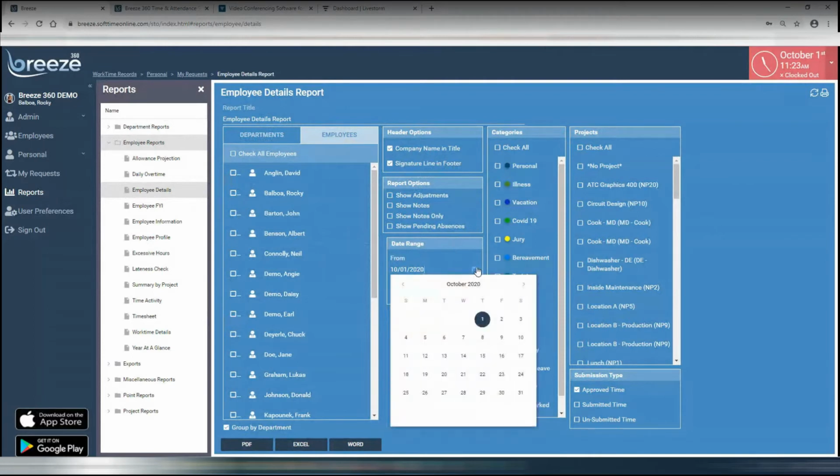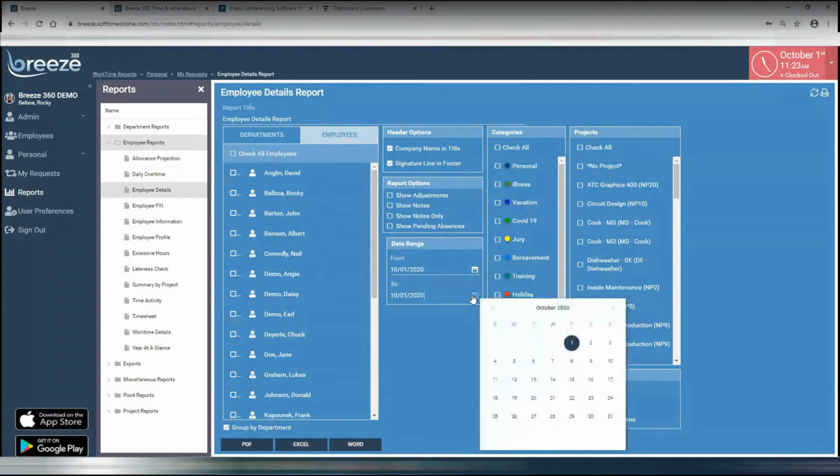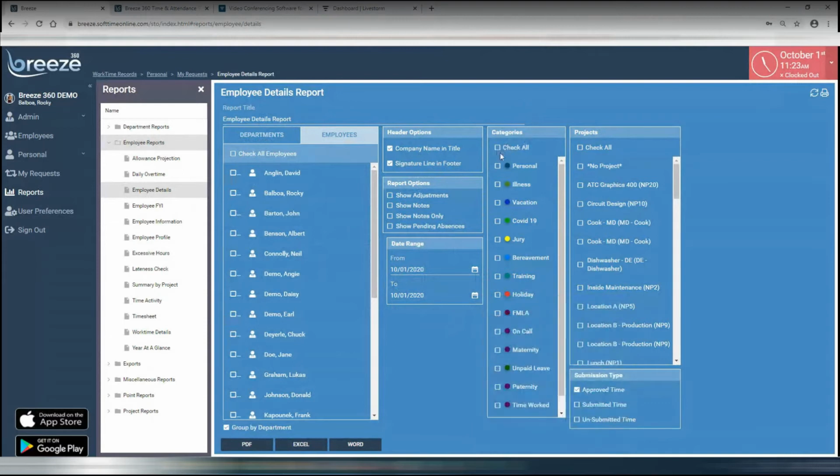To adjust the time period, it's very easy to do. You can see right here, that's where it starts. You can adjust where it ends. And once again, you can pick all categories, or you can just pick 1 or 2, and you can report to the various projects as well.